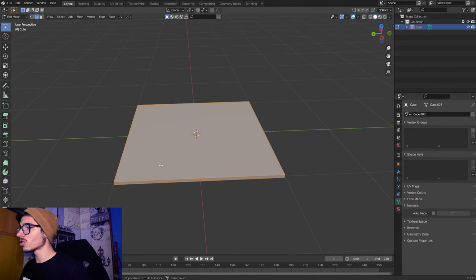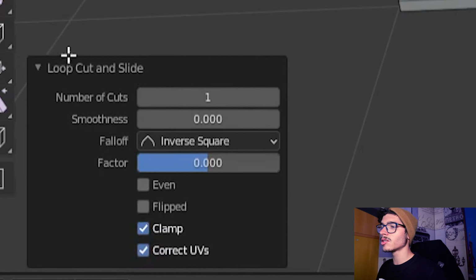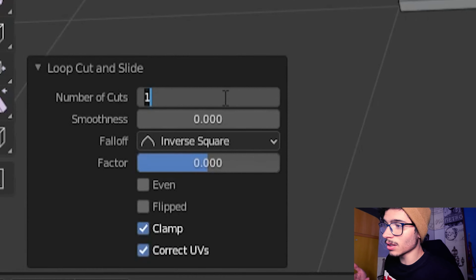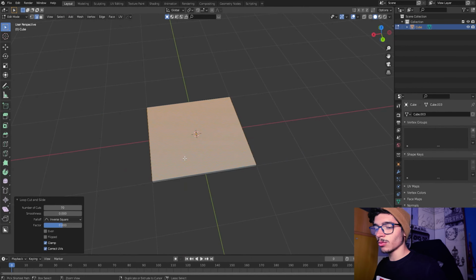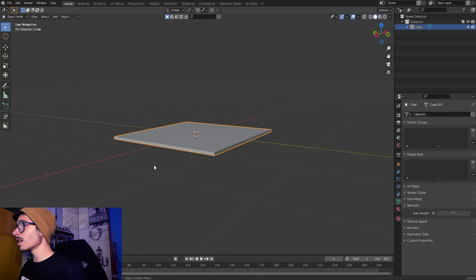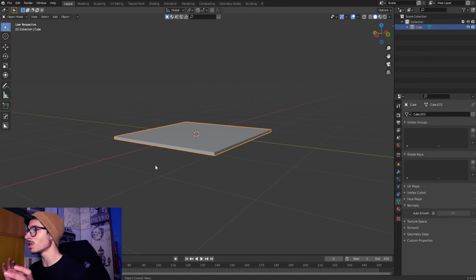Right now let's press Ctrl R to add a loop cut. Let me add a loop cut here, and this box will appear. This is where we change the number of cuts that we want. So let's change this to 70. Alright, and let's do the same to this side over here, 70. And it's done. Right now we don't have a pillow, but we have everything that we need to create this pillow.